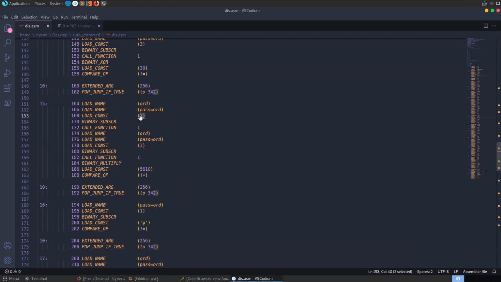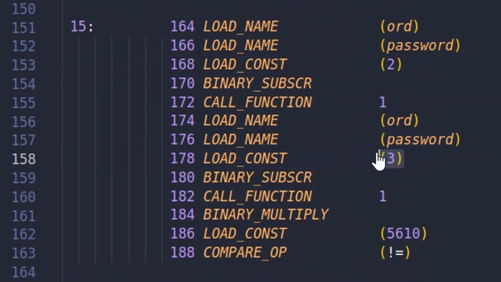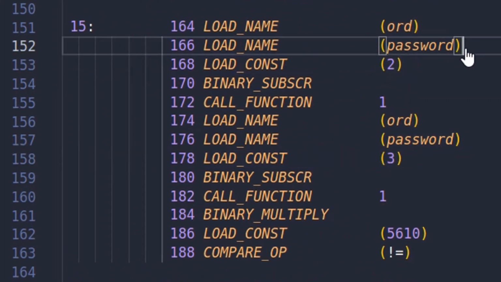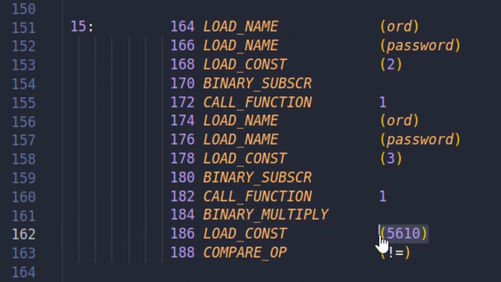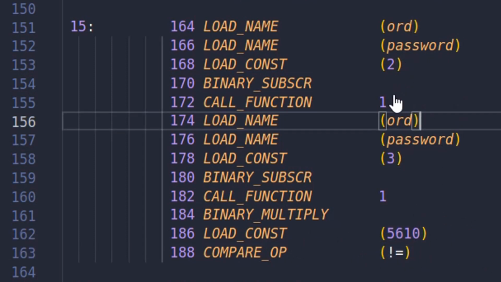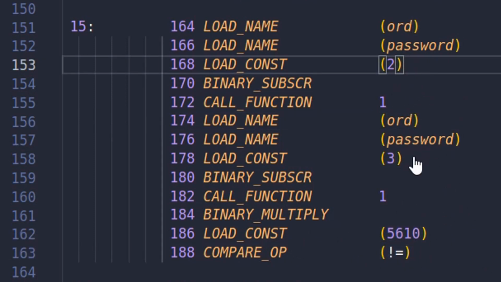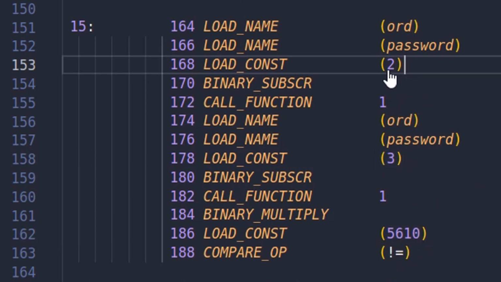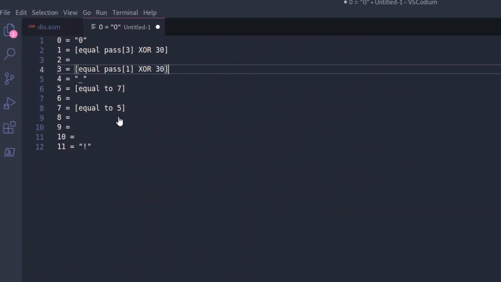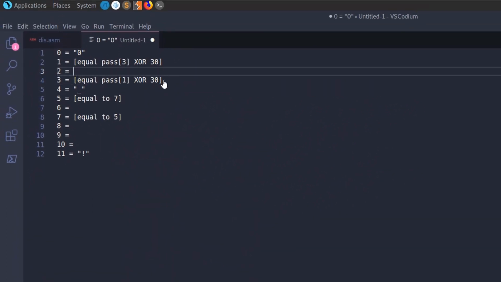And our next part of the function is dealing with the second and the third characters, so it's converting them to decimals, and then it's going to multiply them, and it's going to load the decimal value 5,610 and then see if that matches. So we know that if we can find the result of one of these, we can divide it by 5,610, and that will give us the answer to the other one. Do we have either 2 or 3? And we don't have them at the moment.